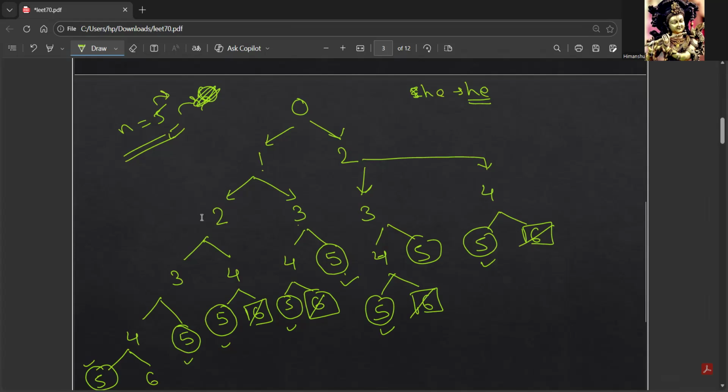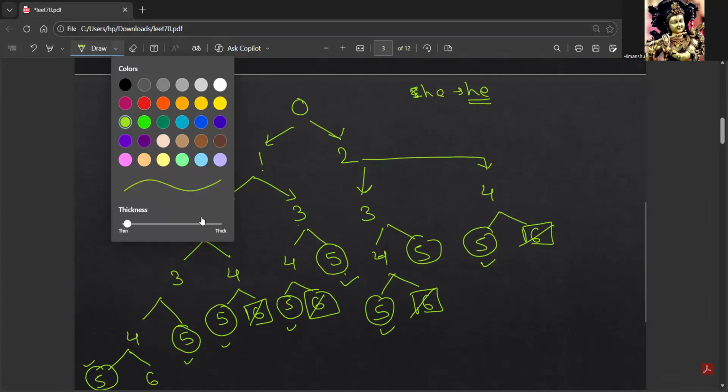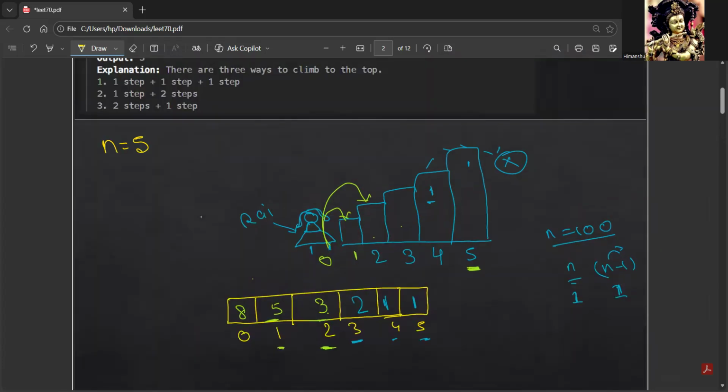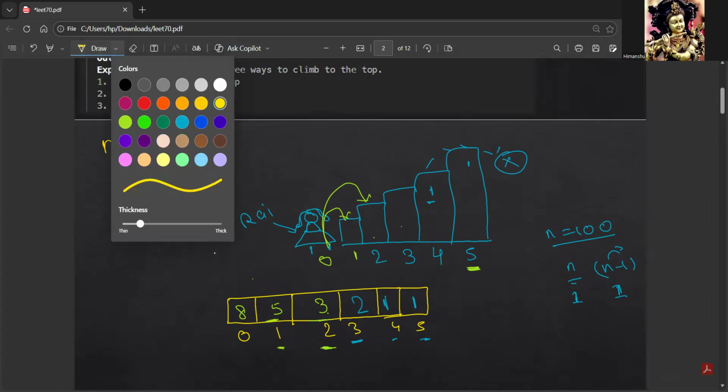So here we have got the result. Just find out whether it was right or wrong. So here's the first way of reaching the nth step, which is 5. Second way, third way, fourth way, fifth way, sixth way, seventh way, eighth way. Okay, I was right. That means we again have eight ways to reach the top. So we have concluded that this way is right.